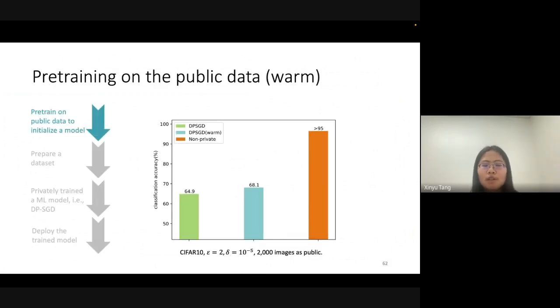Given the limited public data, we can pre-train a model on public data to initialize a better model. This is also how most previous work leverages public data to improve the utility of DP-SGD. We call this setting DP-SGD warm. As in this assumption, we only have limited public data, the utility gain by DP-SGD warm is also limited.